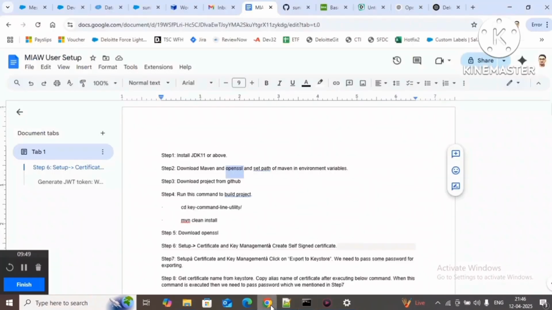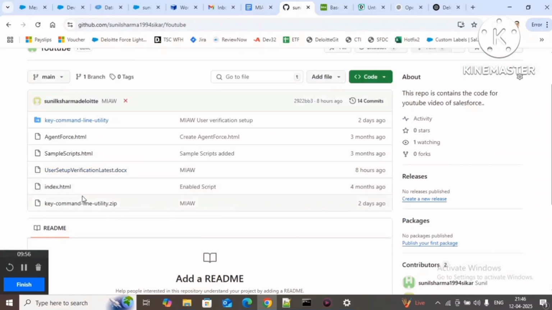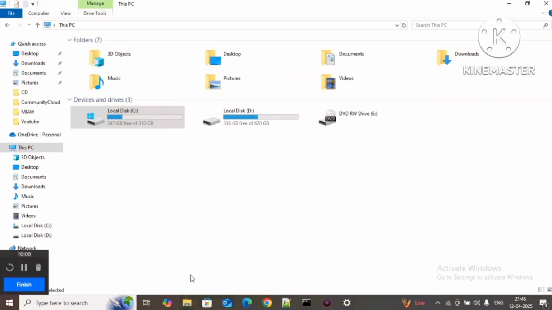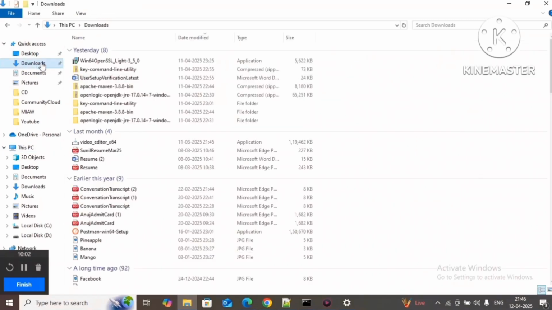Now step 4. At the start I clearly mentioned that you need to download this zip file. In my system it is already available. Here you can see, go to downloads. This is the file, key command line utility. I have extracted the file. Go to that folder.